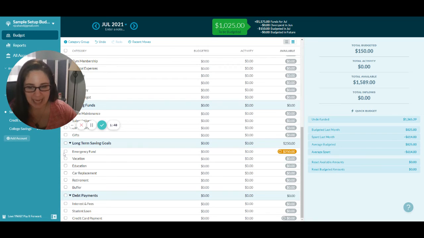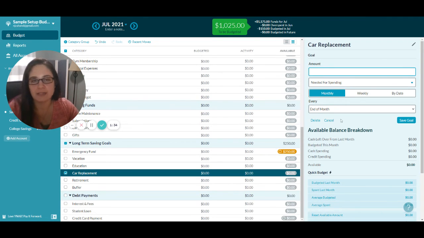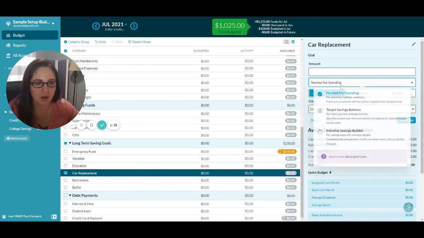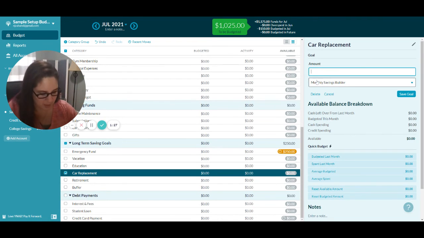And then the last type of goal is for, let's call it car replacement. Let's say I eventually am going to need to replace my car. I don't quite know when. So I just want to save $200 a month until I'm ready to replace my car. So I'm going to call this, instead of needed for spending or targeted savings, I'm going to say monthly savings builder. And I'm going to say $200 a month.